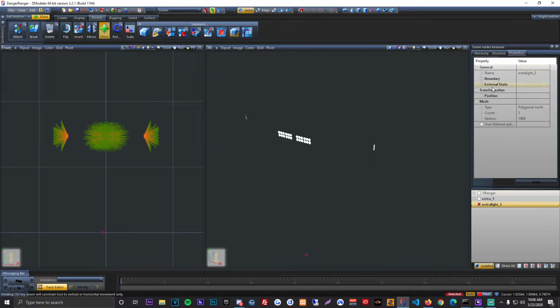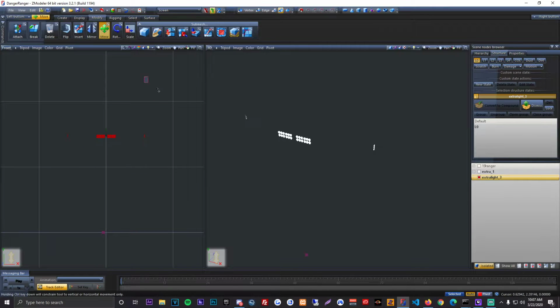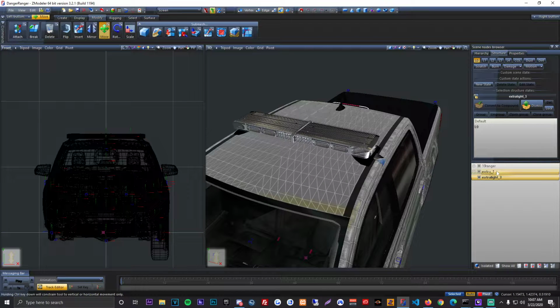You're going to go over to properties, external state, if it says 0, change it to 14, apply, boom, high beams are on, or the extra light is done. So when you go in game and you turn on your high beams, these are going to turn on as well. So you're going to go ahead and show all, and you're just going to drop that in.